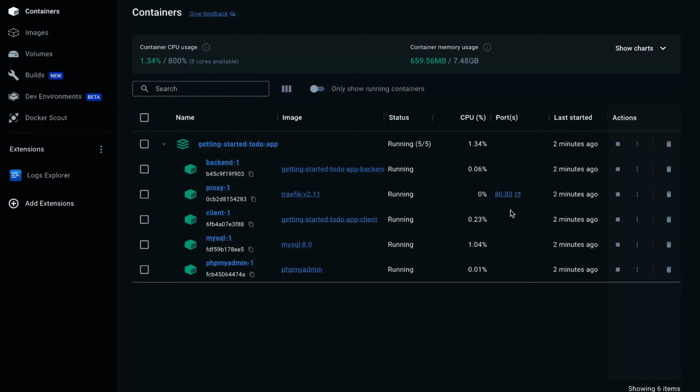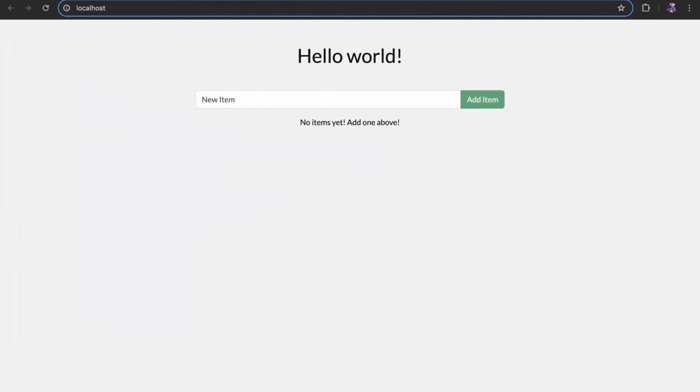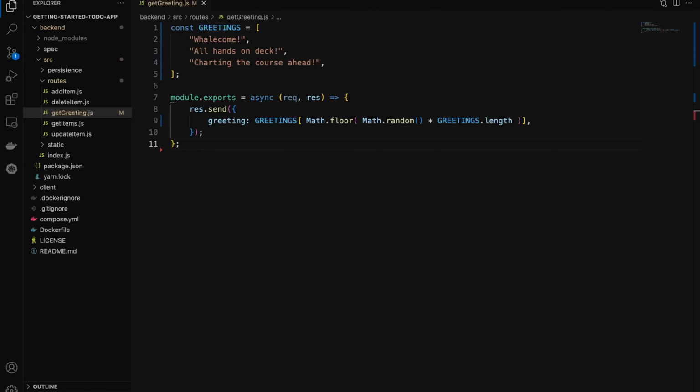Now we can open Docker Desktop to view our running containers. Click the link for 8080 to navigate to localhost to see the application up and running. Now that the containers are up and running, we can start developing locally.